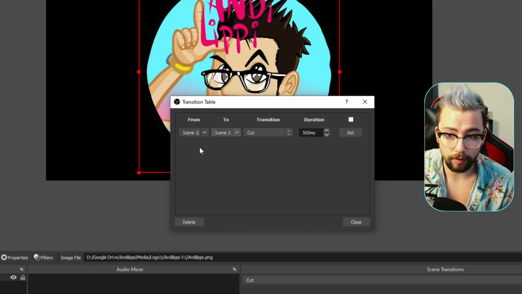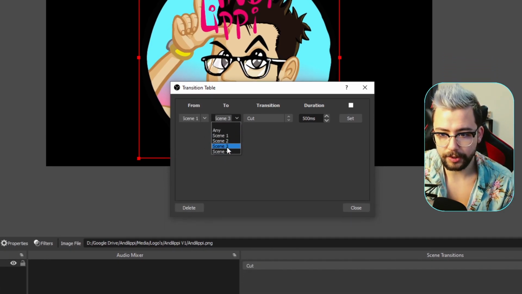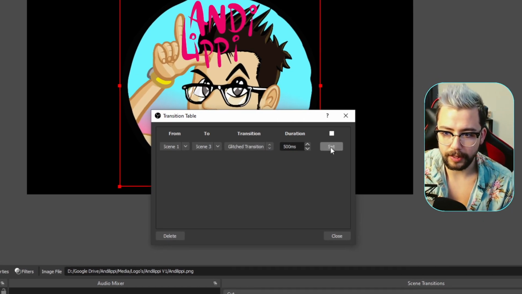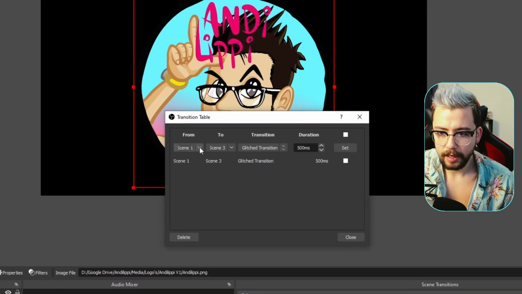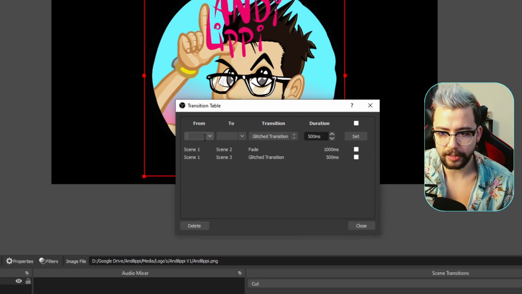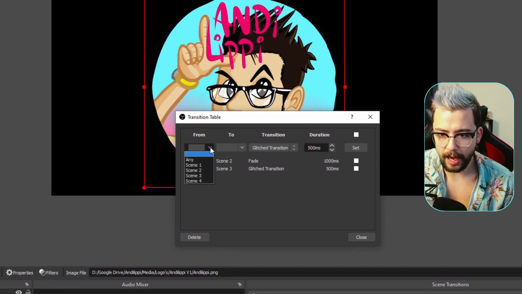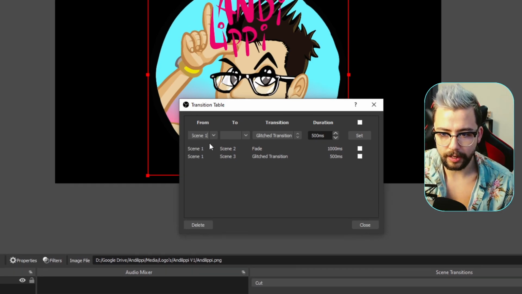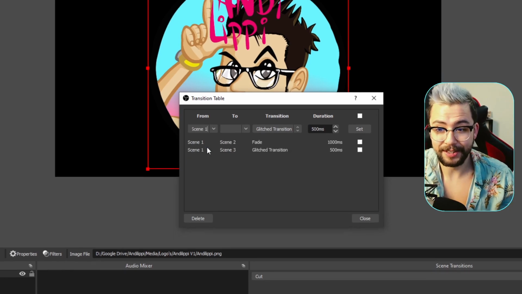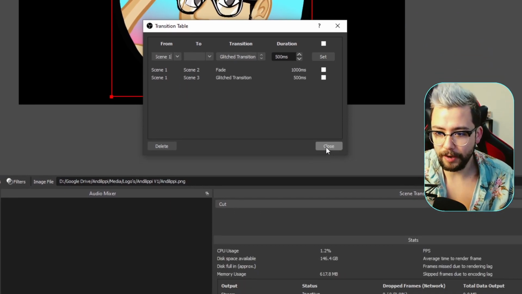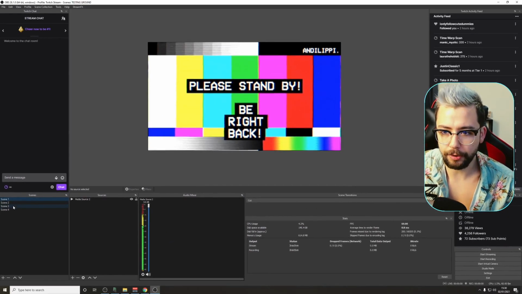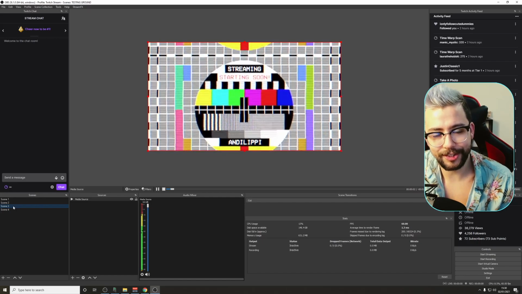So if I go from scene 1 to scene, we'll say scene 3 this time, and I'm going to put that as a glitch transition, leave it at 500, press set. You'll be able to see, if I clear these boxes, there we go. You can see scene 1 is all there. But if I now press from and go to scene 1, you'll see that it does search there. If I change it to scene 2, it disappears because it works as a search filter as well. So you can see which ones you've already set up. So if I just press close now and I go from scene 1 and then go to scene 3, it'll do a glitch transition, as you can see just there.